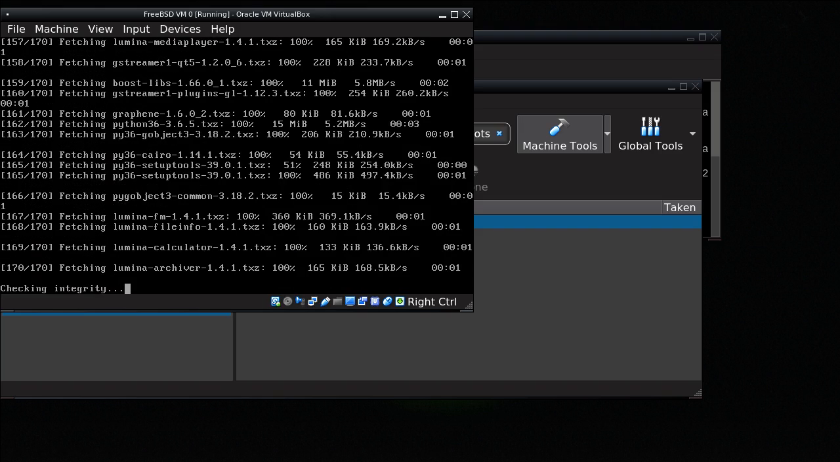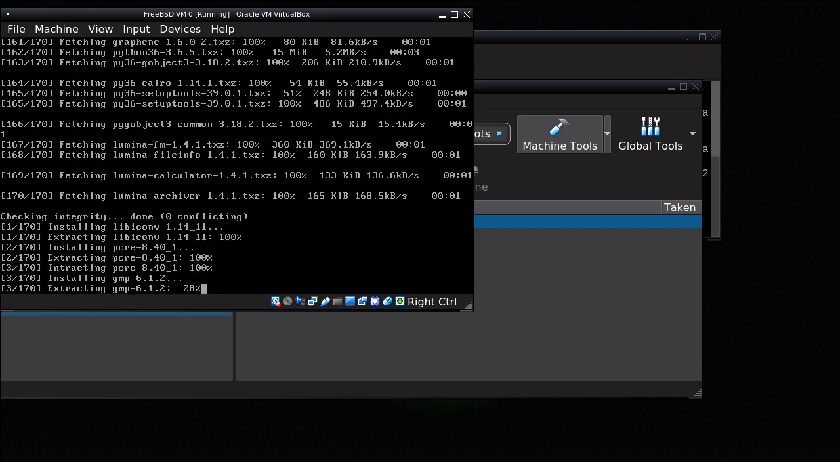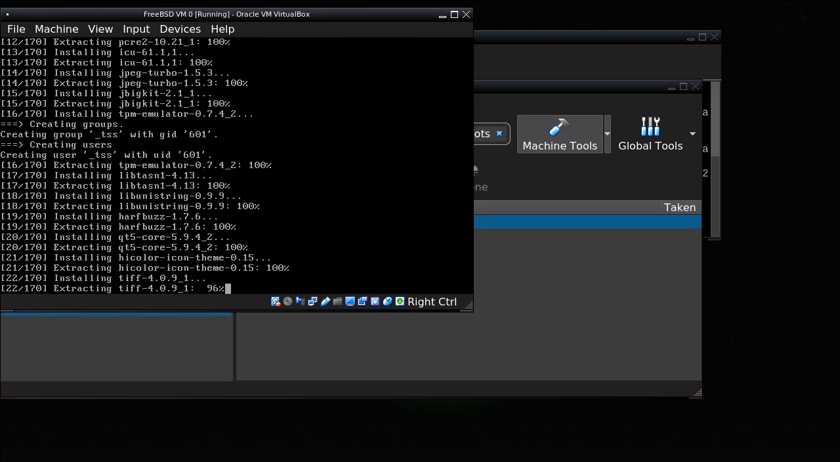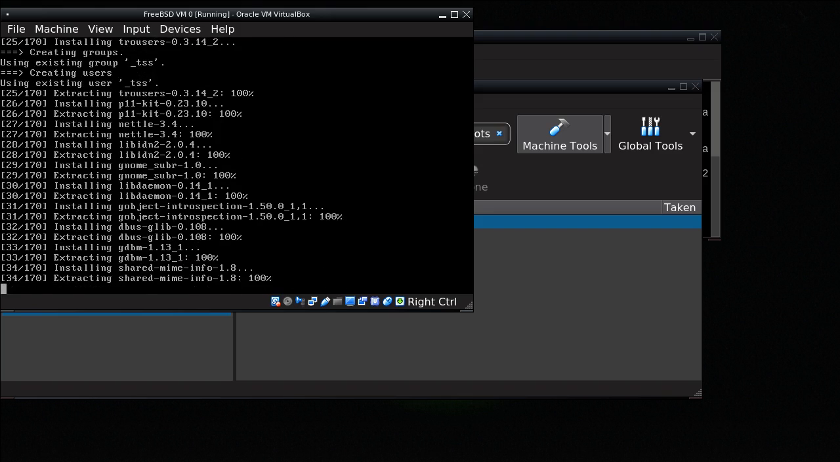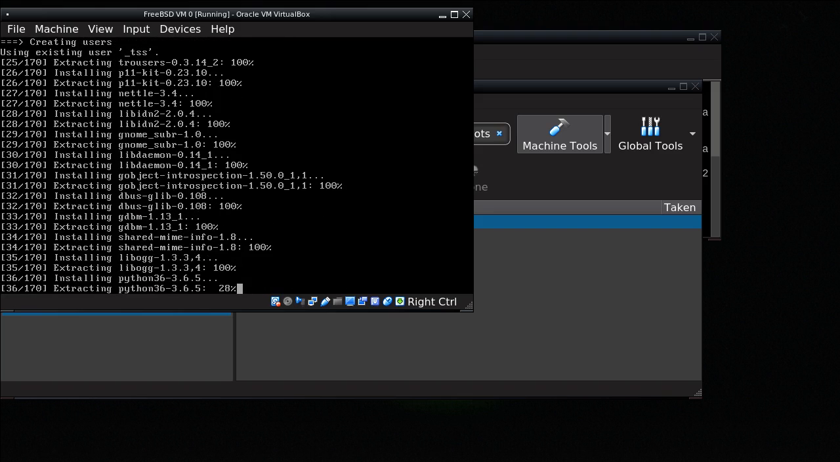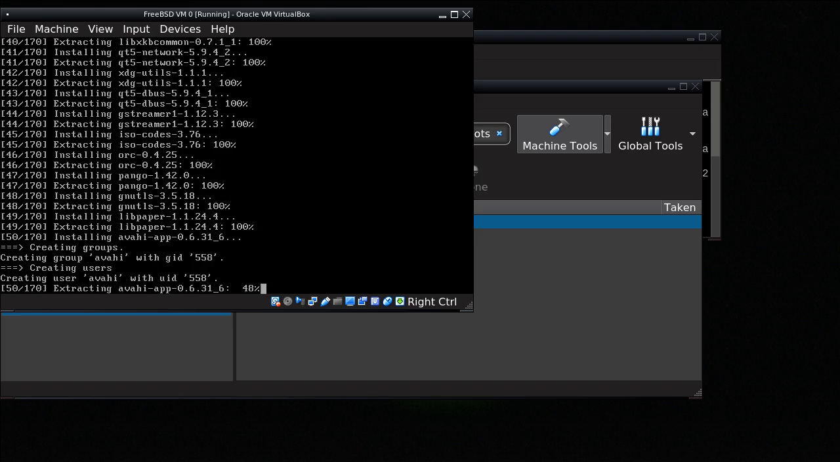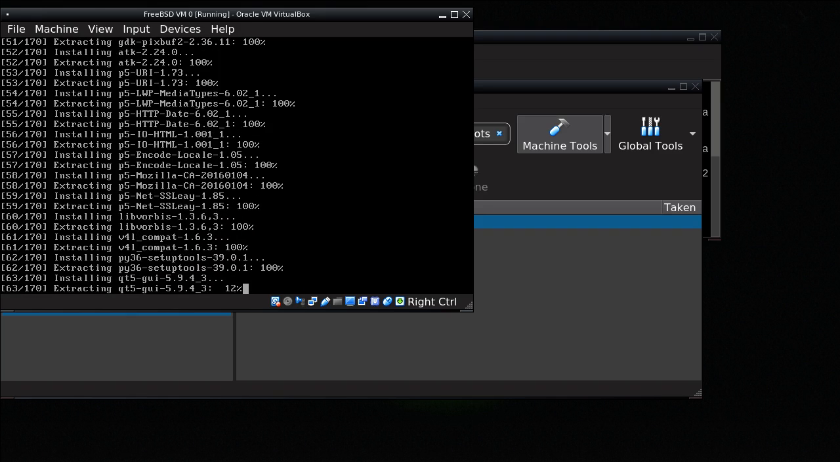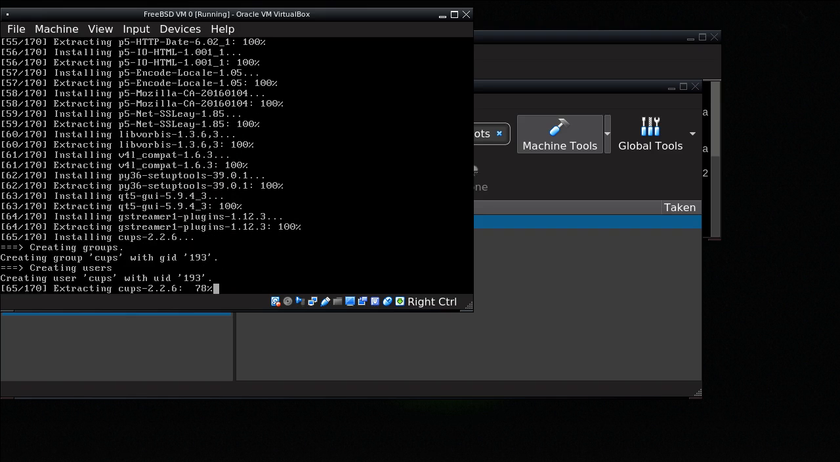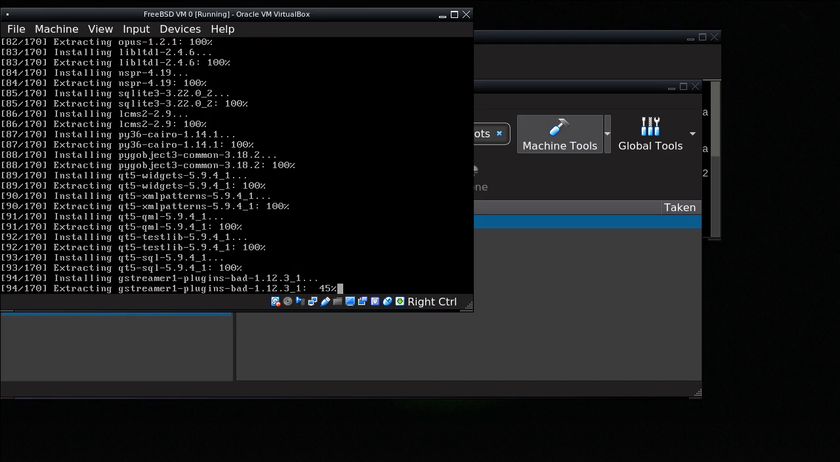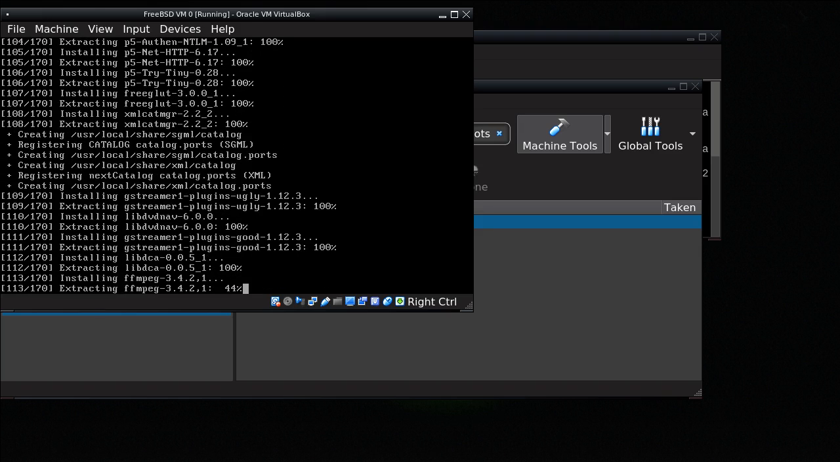So you'll remember that when we type startx, it launched that little X session. We can actually change the startx command so that it launches Lumina instead, using the .xinitrc file, which tells X what to do when it starts. So when this is done installing, we'll go ahead and edit that file, and we'll just tell it that we want it to start the Lumina desktop.